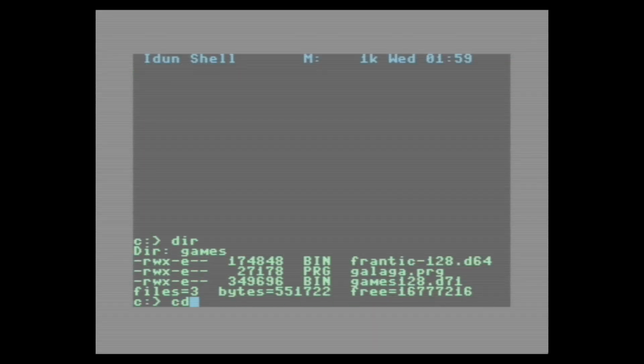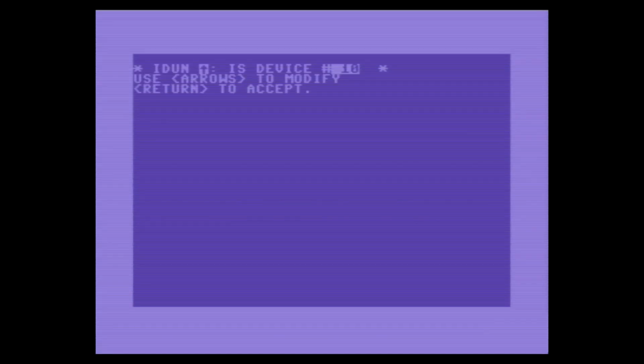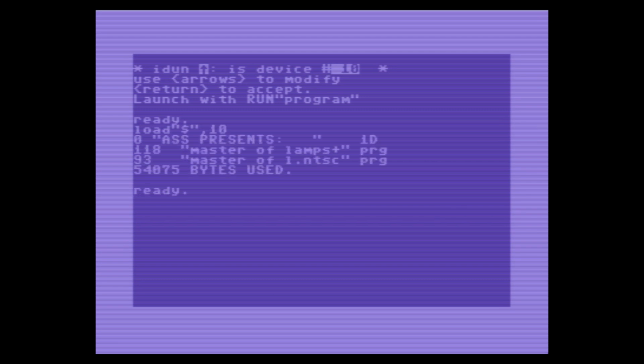If we want to do a slight variation of that, we can mount this Master of the Lamps, actually a T64 or tape image. So we do Go64 masklamp.t64. We'll mount this tape image and take us into the 64 mode. And you'll see now that's the up arrow device that's mapped to unit 10. So that's where the tape disk files get mounted by default.